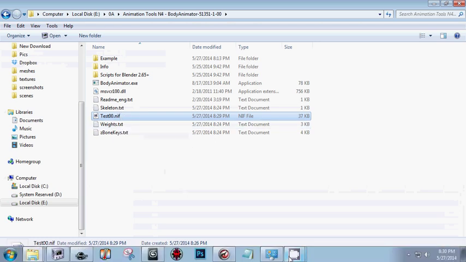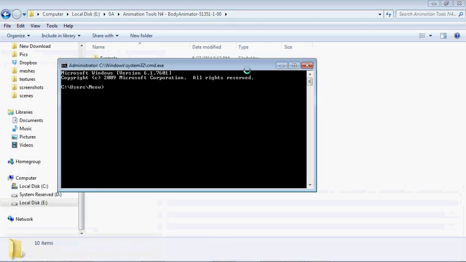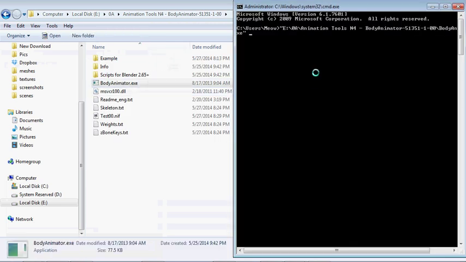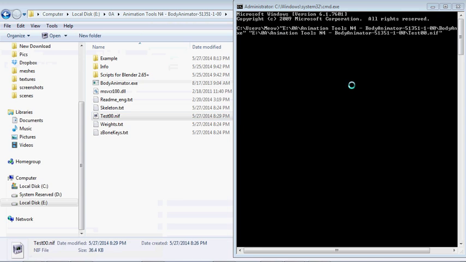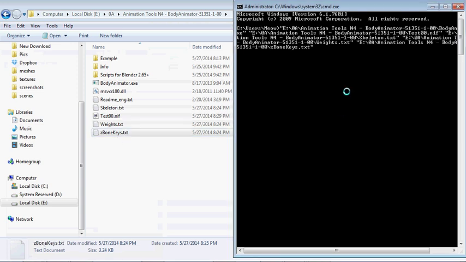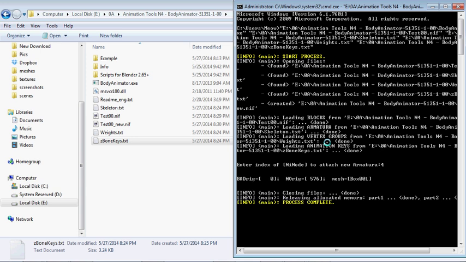So now the test NIF is done. Let's run the command line again. And we'll drop in the body animator, make sure there's a space. Drop in the test NIF, make sure there's a space. Skeleton text, space. Weights text, space. Bone keys. And then we just hit enter. Enter index of NiNode to attach new armature. Of course, ours was 4. Yours might be 3 because you don't have a texture property on there. Enter. And it seemed to have worked.